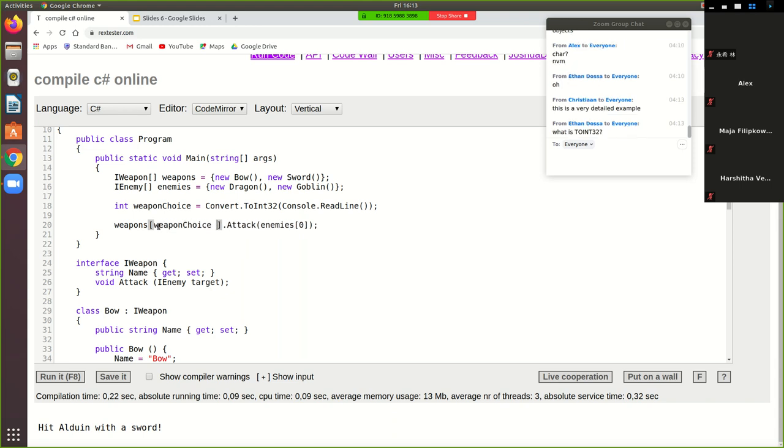So we've got int weaponChoice, we're reading in something, and now I'll put weaponChoice here. ToInt32, so that's just converting it to an integer. Does anyone remember what that 32 represents? We have discussed it before. What is that 32 there for? Why is it ToInt32 and not ToInt?